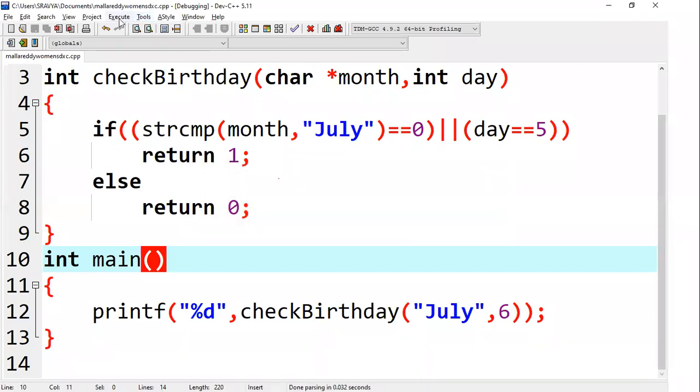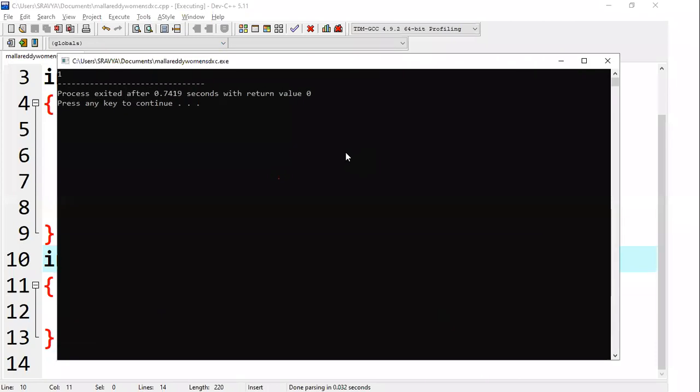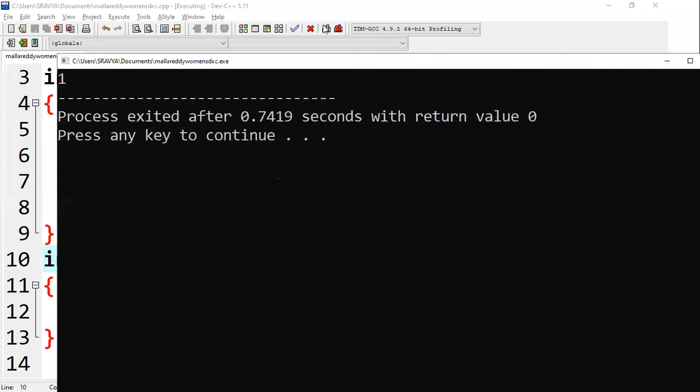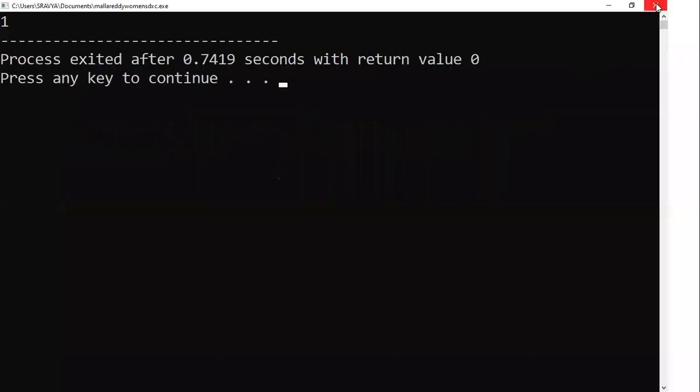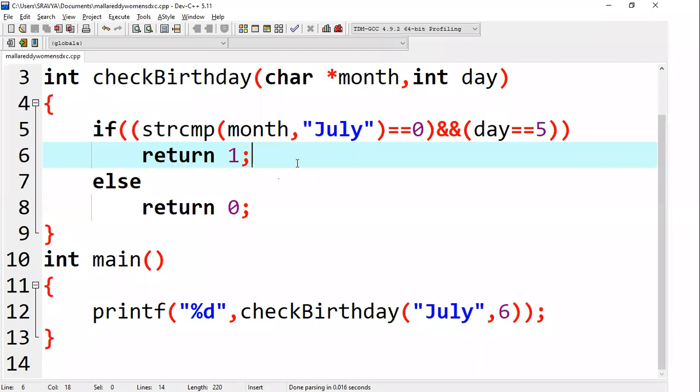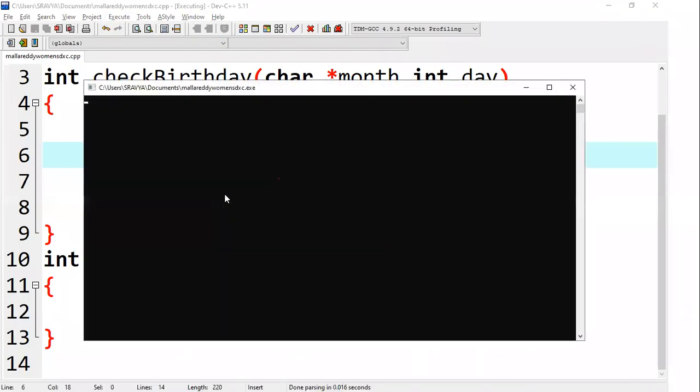See that? Still, I am getting 1 as the output. But what should be the answer? 0 should be the answer. Yes or no? Why? Because July is correct. That's why it is returning true. But I should not write that. So I should write and between them. So write and, then both must be true. Then it will return true. See that? Now it will return 0 because 6 is not true.